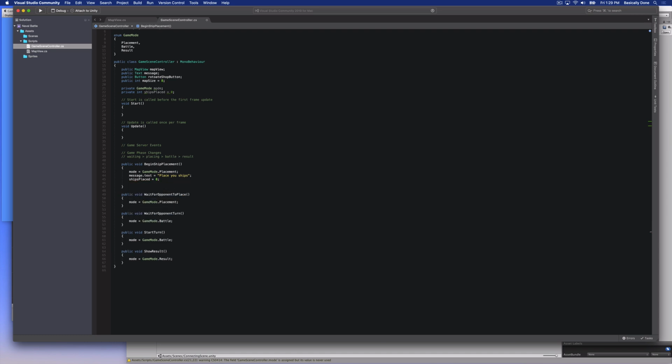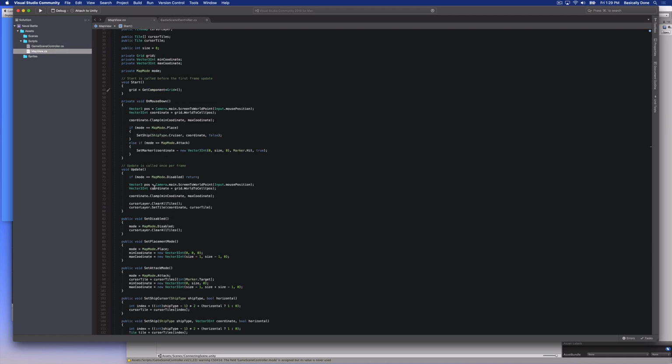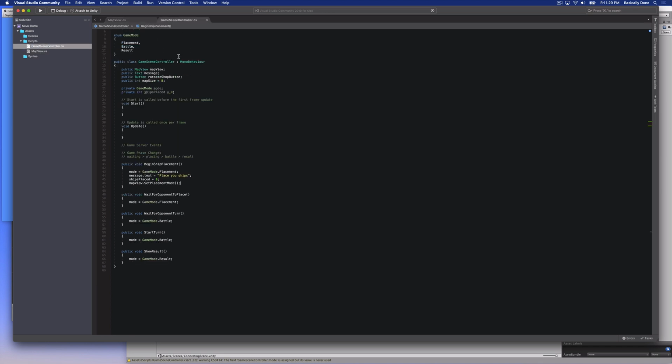Now the controller gets to control something. We're going to tell the map view to enter placement mode. And this was the logic we wrote before, which will put us into the right mode for having the cursor correct and setting the boundaries and all that good stuff.